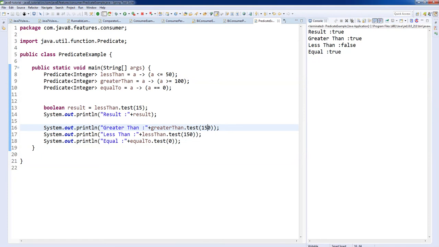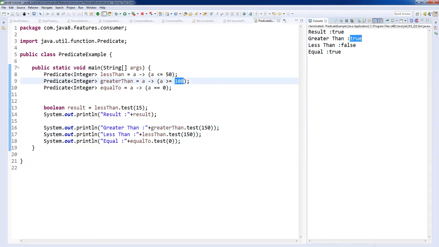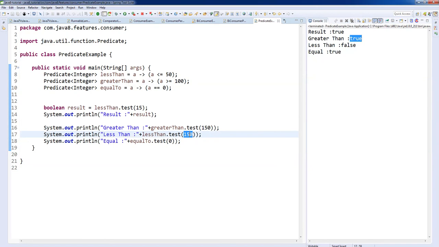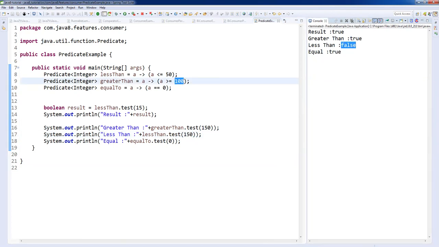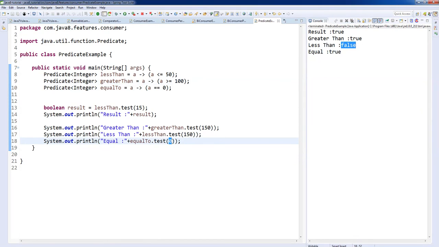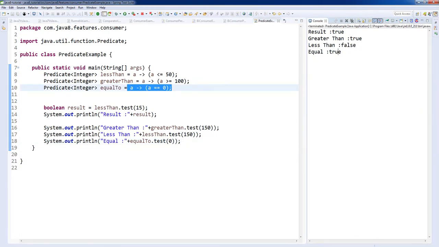Greater than test 150. 150 is greater than 100, so it is true, right? And less than, we are passing 150. 150 is not less than 100, so it is false. Good. So equal, I'm passing 0. So the condition is whether the parameter is equal to 0. So it is returning true.